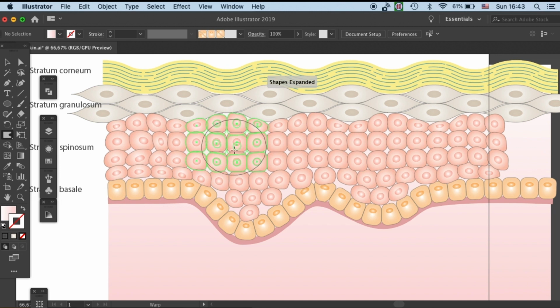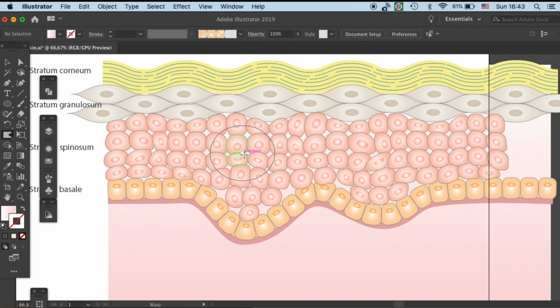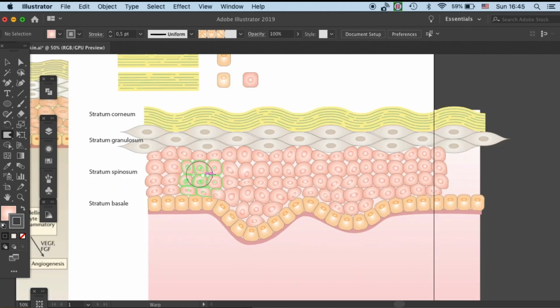And then you can move a little bit within the layers to make them more organic. Just work on it until you're happy with your stratum spinosum.